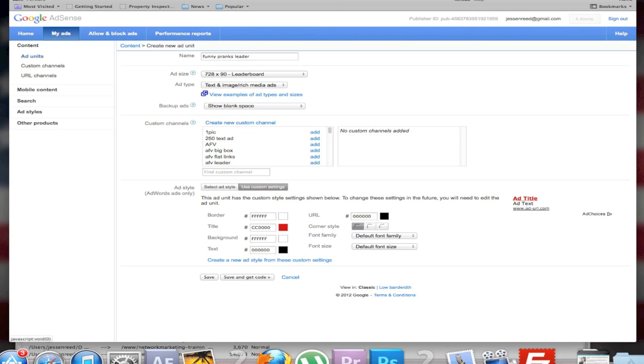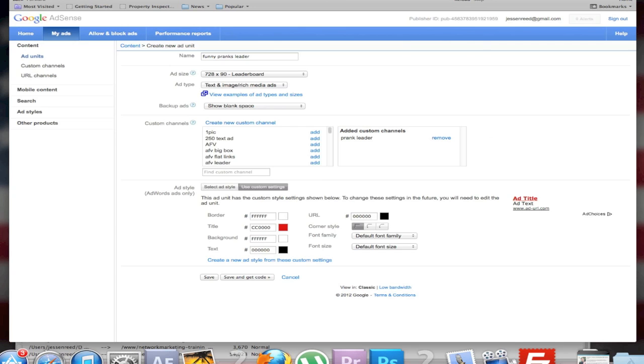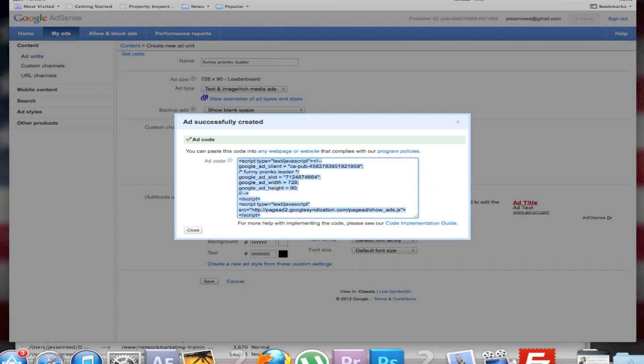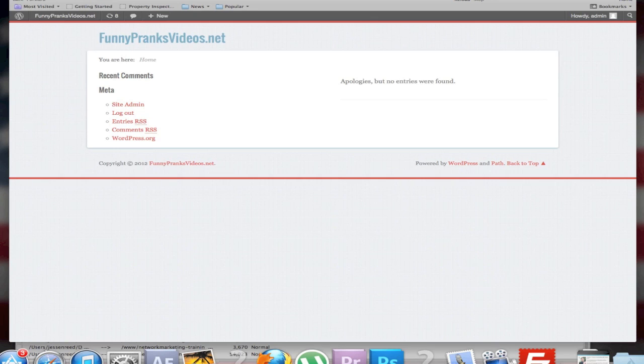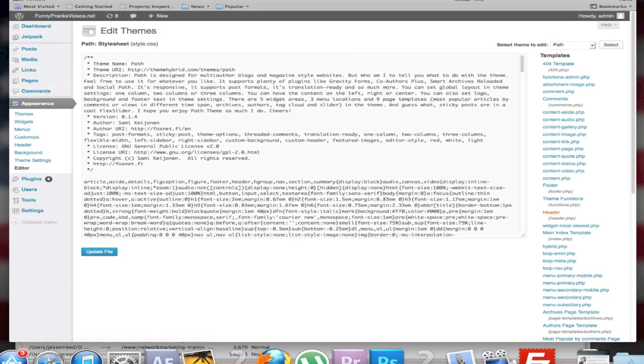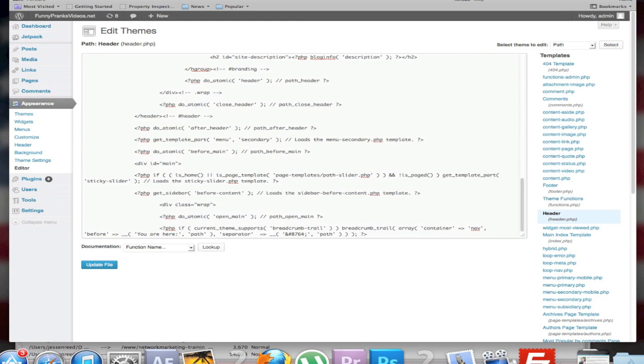I used image and text, and I changed the colors to red and black because the links on the actual page are going to be red. So I want the AdSense links to match. As you can see, they're red. I want them all to match, so it just flows together. I find the click-through rate is better when you do that. You get more clicks.